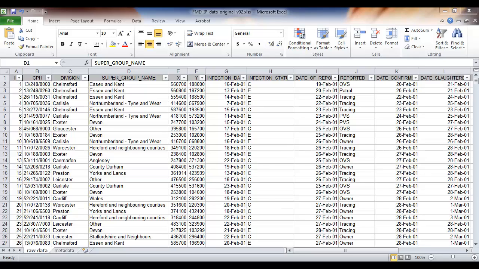This video is to show you how to use the find and replace function in Microsoft Excel. So we're still working with our foot and mouth disease data. This is the original data and I've saved it as version 2 so that I can edit without losing the original data set that I was given.